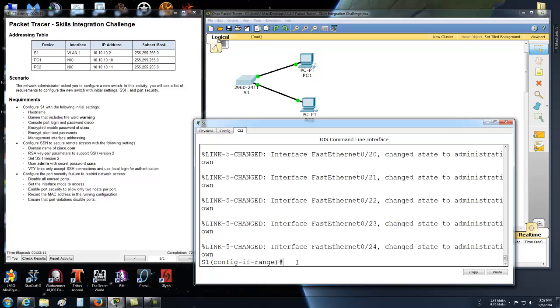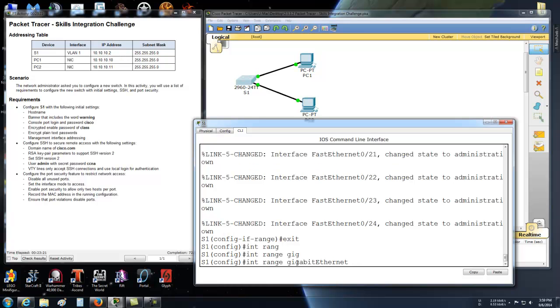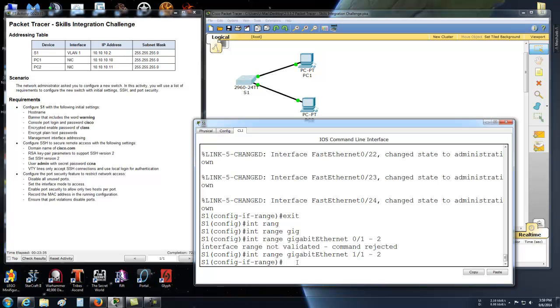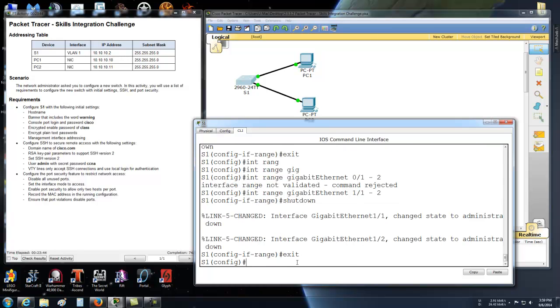Then we need to do the gigabit interfaces too, because that's part of it. So we need to get out of this. Do interface range gig, tab. Now, the gigabit interfaces are 1/1 to 2. So the gigabit range is 1/1 through 2. And then again, remember, it's shutdown. And now those are shut down. Exit. All right, so that's what we did: we disabled all unused ports, 3 through 24 on the normal, and then 1 and 2 on the gigabit side.